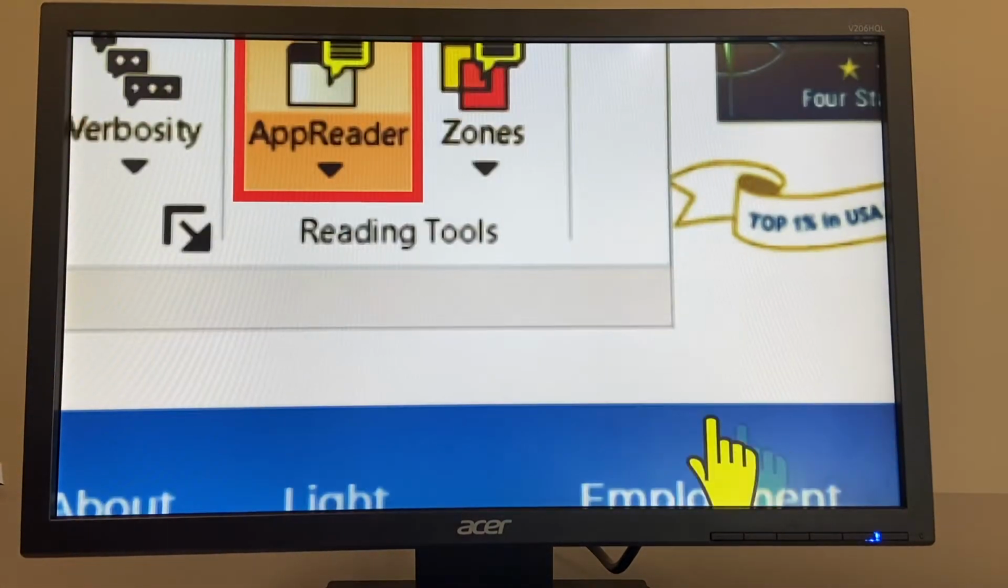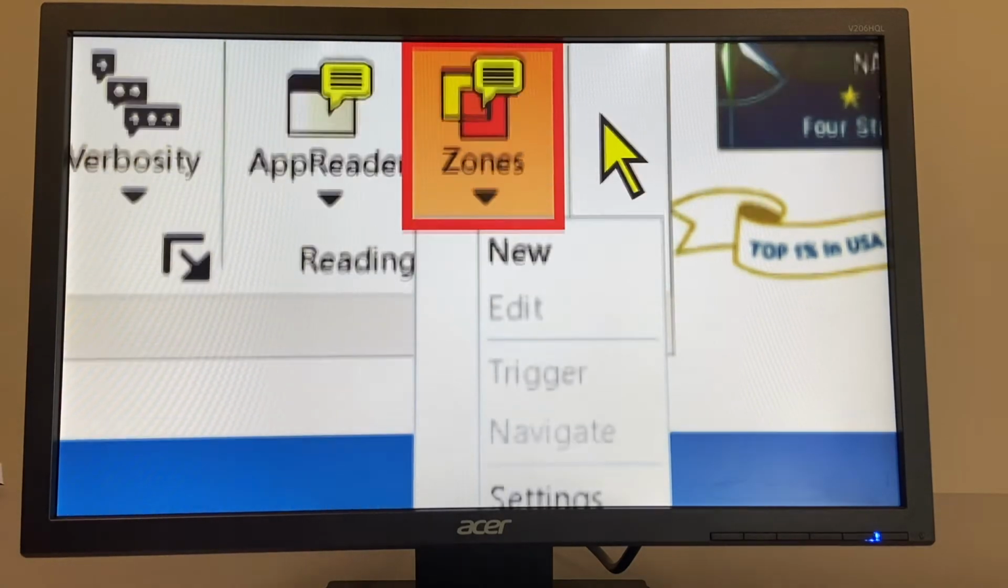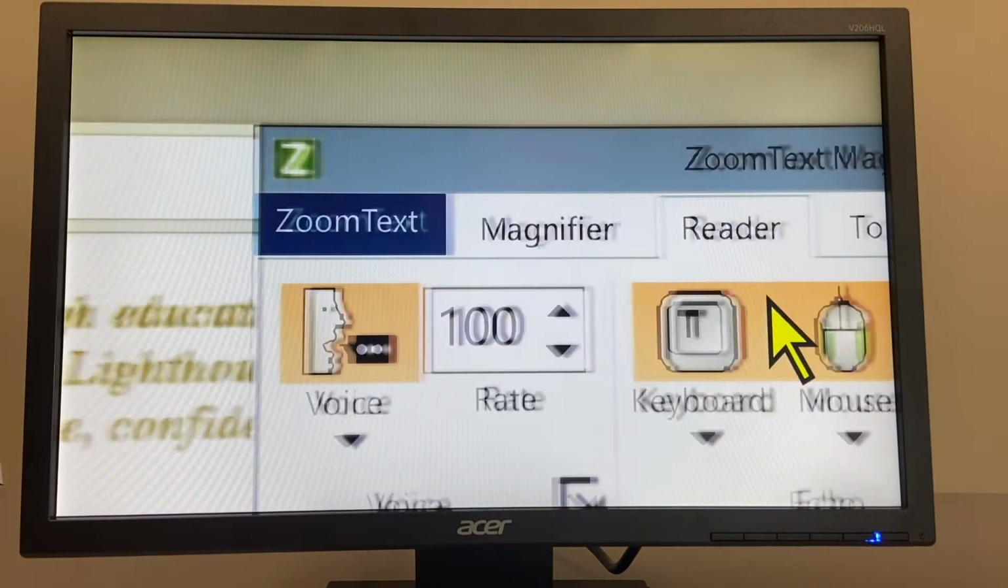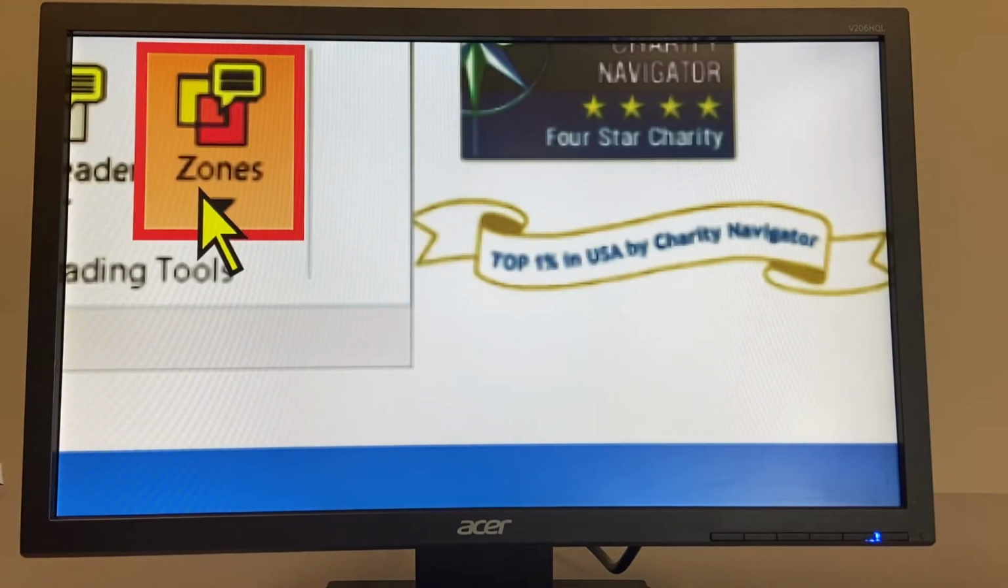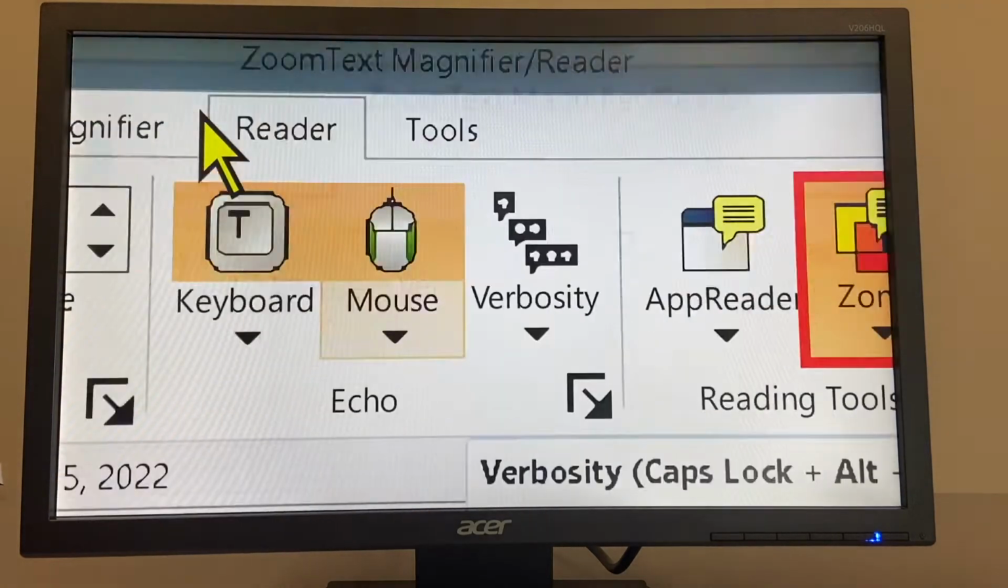Zoom text magnifier reader. App reader. Zones. And then zones, I'll be honest, this is another one of those features that 99% of users won't use. So I'm just going to leave that where it is. But if you want to know more about it, you can just hover over it and it gives you a brief description.